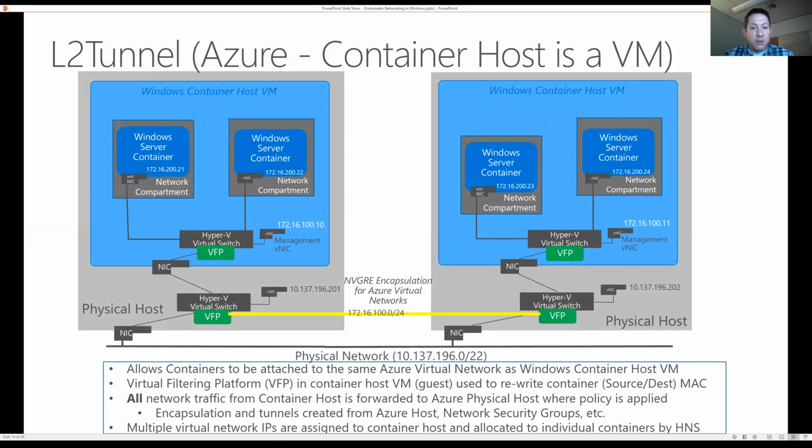The thing about this mode is that all network traffic from the container host is forwarded down to the physical host's VFP extension, where all the policy is applied for encapsulation, for network security groups, for QoS, and so forth. So those are the 5 modes that we support today.